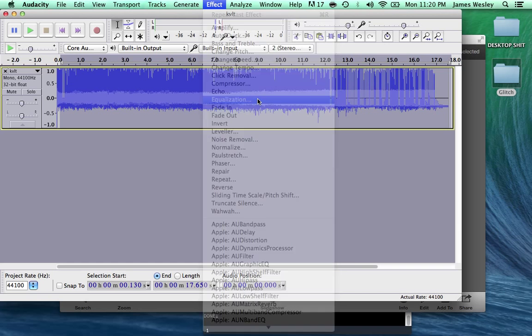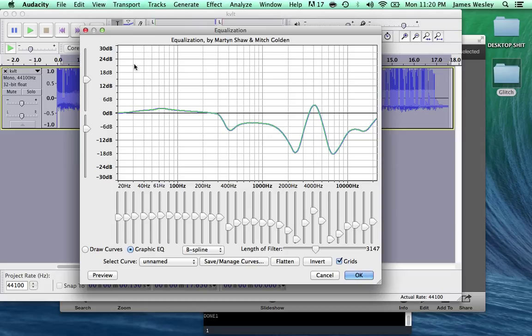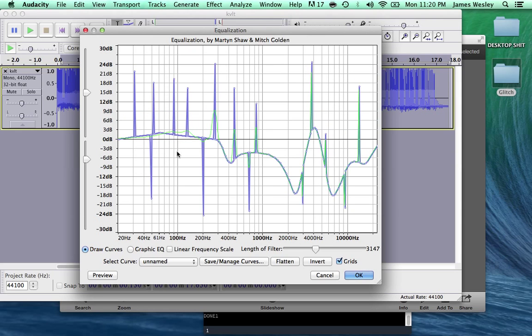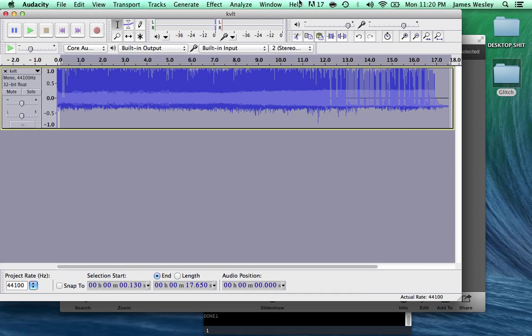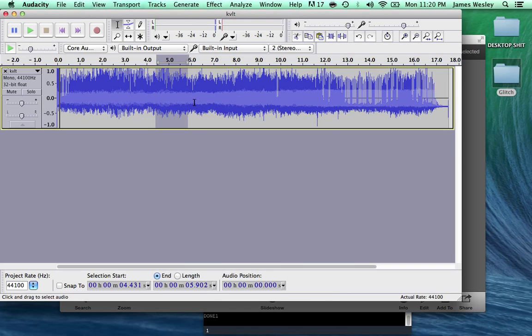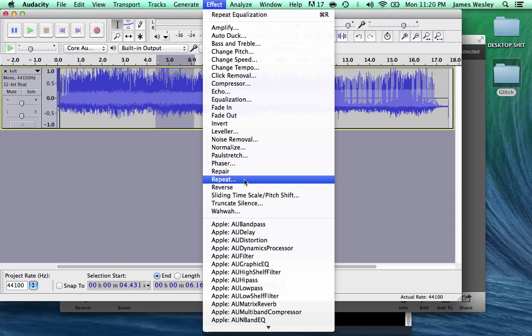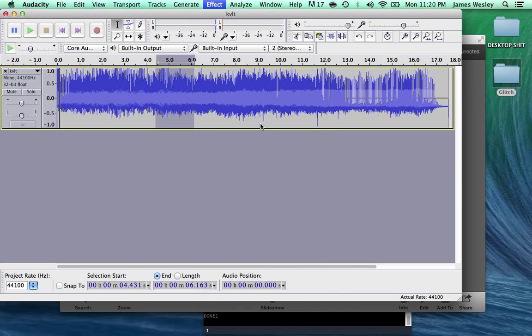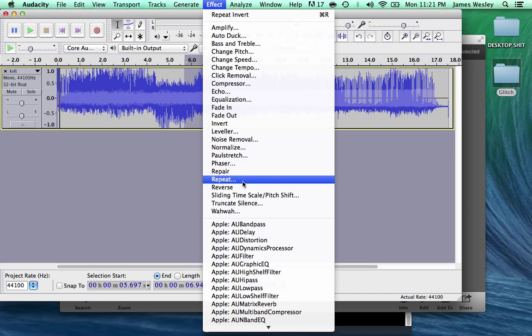But personally, my favorite is the equalization. Just put random peaks in there. You can go ahead and draw curves as well. And then we'll also go ahead and do an invert on a selection as well, so you can see how that works. And then we'll do a reverse in there too.